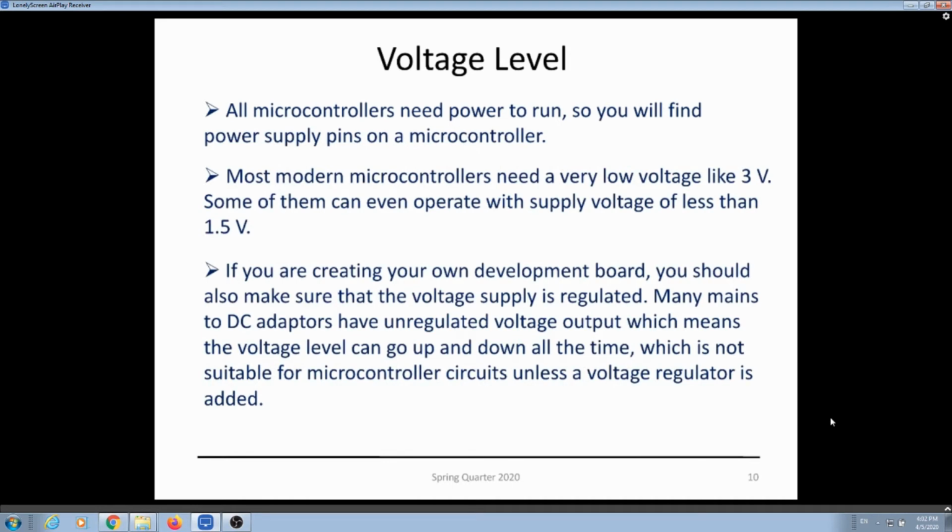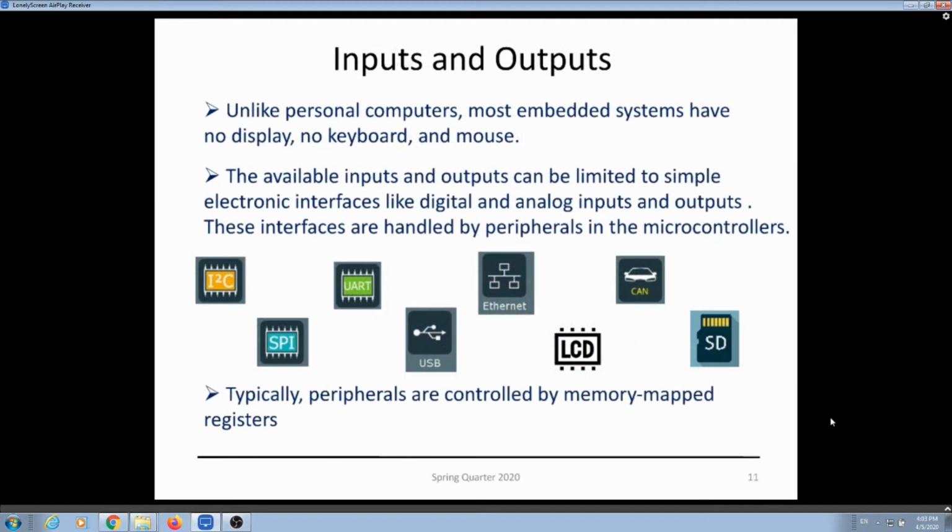Voltage levels: you have supply pins for your microcontroller, which can go from 3 volts, 5 volts, or even 1.5 volts depending on what type of microprocessor you're using. And then inputs and outputs. Normally you don't have displays or keyboards or mouse, and you need to use peripherals to communicate with your microprocessor, and they can range from I2C, SPI, UART, USB, Ethernet, and then CAN, SD cards, and also if you don't have screens, LCDs are a good way to see information coming out of your embedded system.